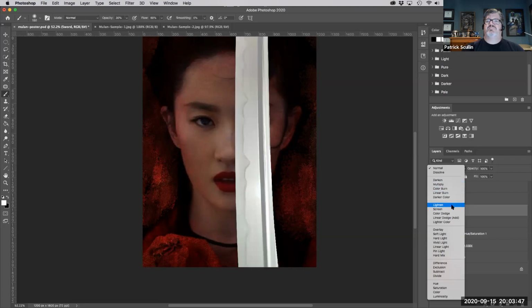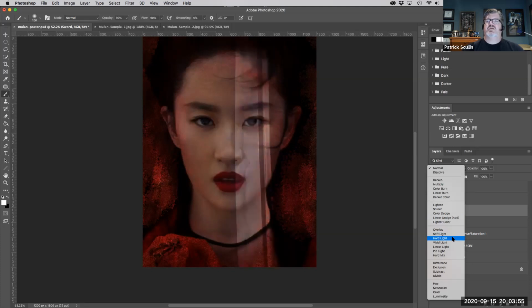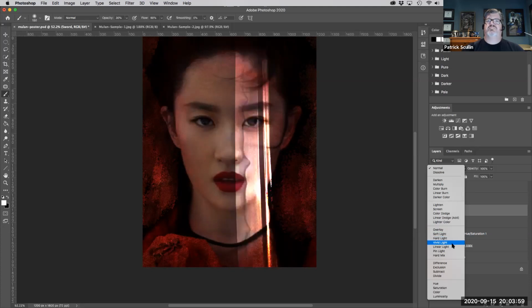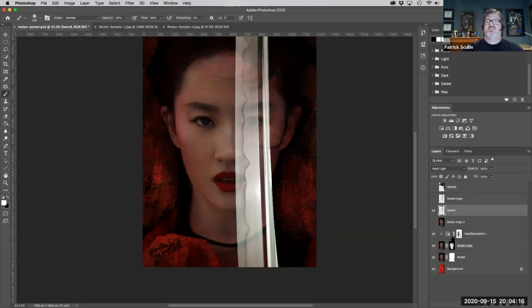Multiply, color burn, lighten, screen, overlay. Ooh, hard light looks kind of nice. Soft light. Linear light. This is one of those things where you just have to decide what you like the most. And I'm going to go with hard light, and leave that there.